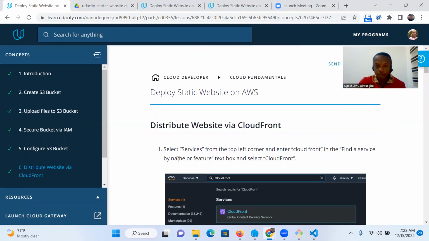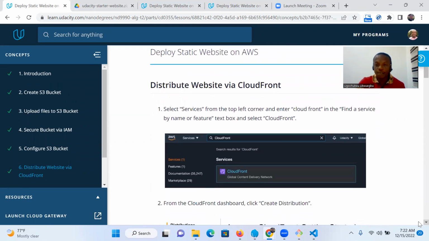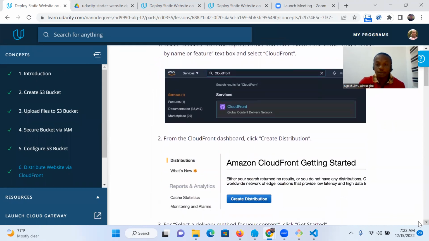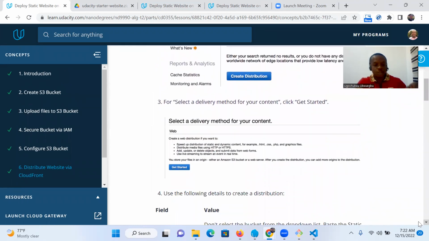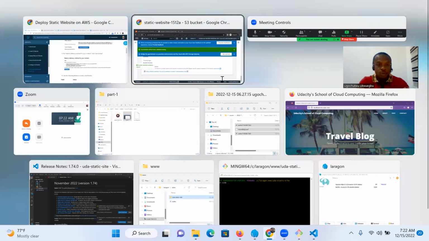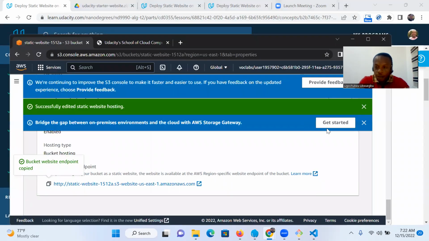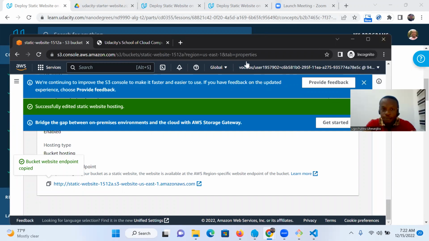So from services, top left, enter CloudFront. We want to distribute our website via CloudFront. So we come back here. Okay, just before we move on, I just want to show a few things here, before we get away from the buckets.